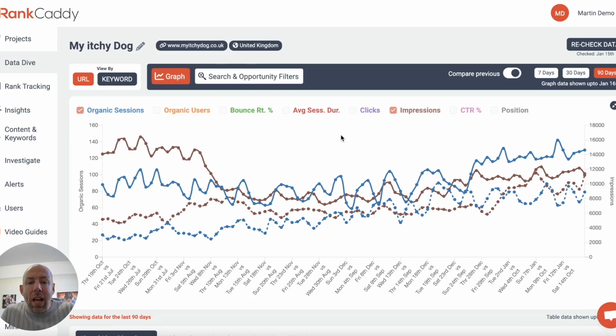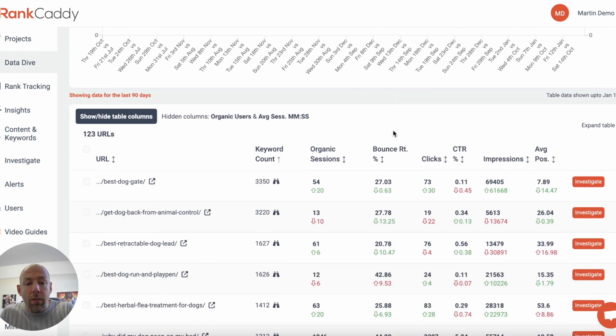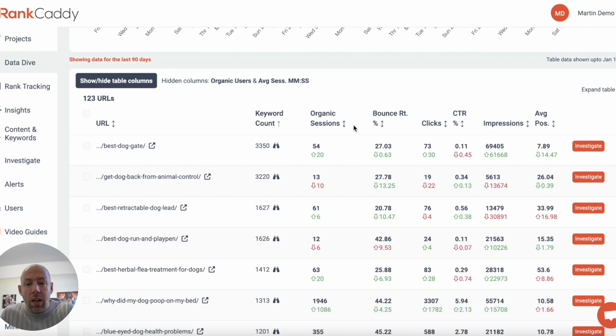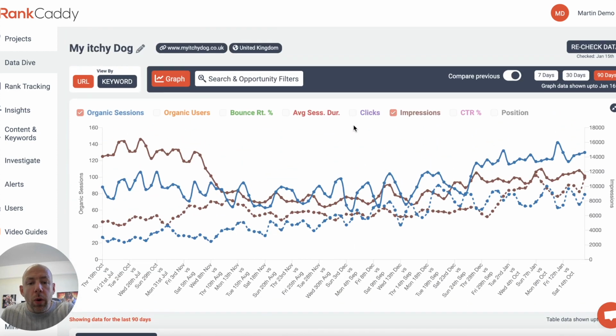Data Dive is a blend of Google Search Console and Google Analytics data that not only makes it really easy to view those data points alongside each other, so organic analytics data and Search Console data, but it also makes it a hell of a lot easier to view and find insights and manipulate the data, especially Search Console data, within this feature. So just a few examples.